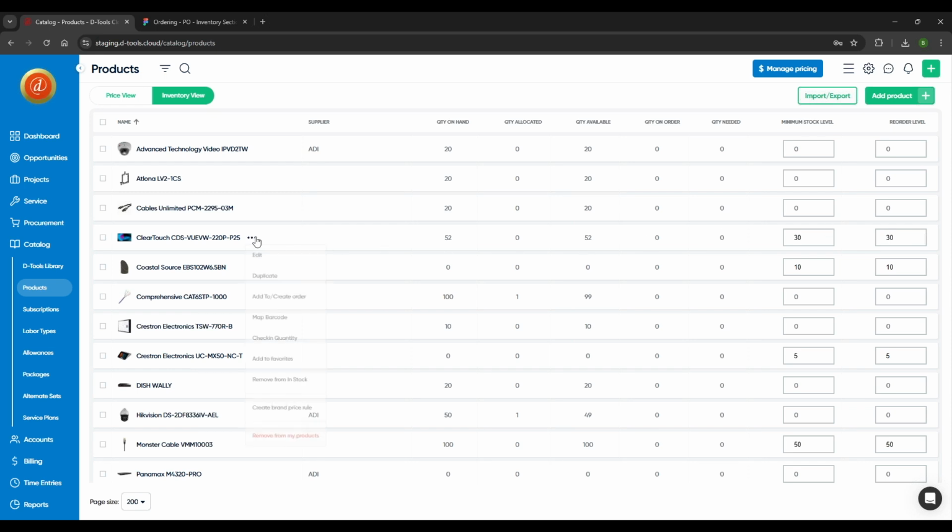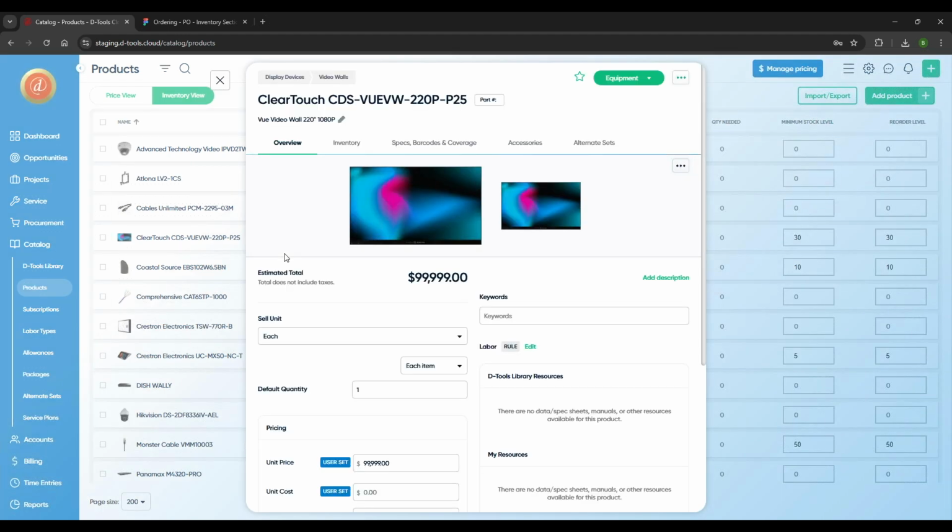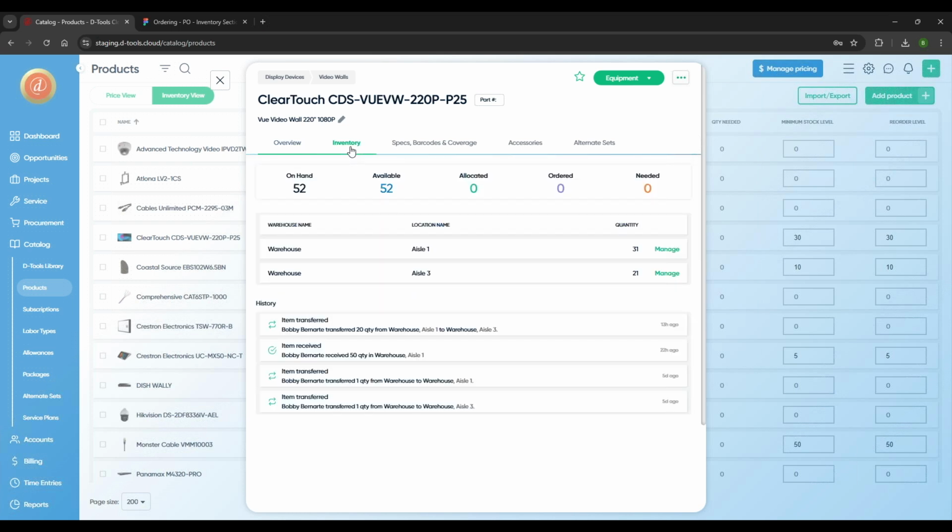We'll take a deep dive into the product details here. We'll use the Clear Touch, and you'll notice that there's a new inventory tab here. And again, you get those stock level statuses across the top: on hand, available, allocated, ordered, and needed, as well as the location of this particular item. In this case, I have it in the warehouse. I have it on aisle 3 as well as aisle 1.